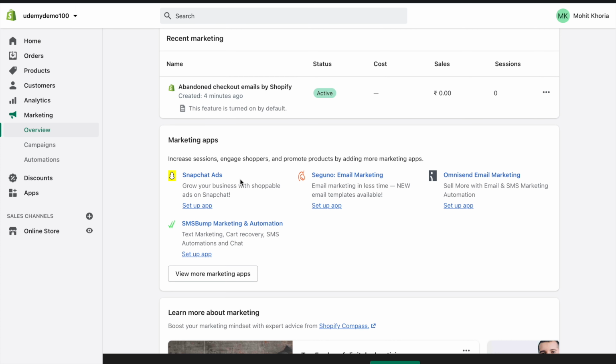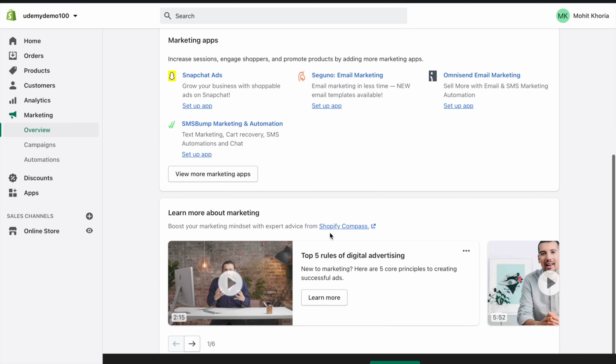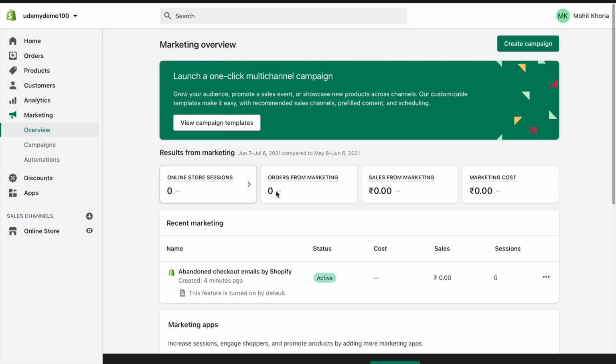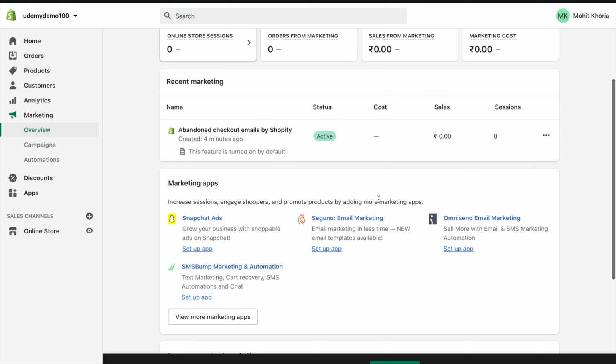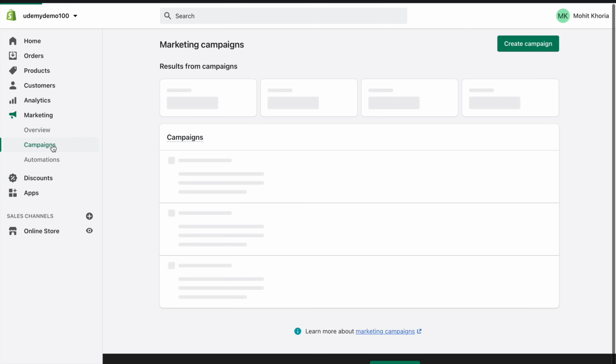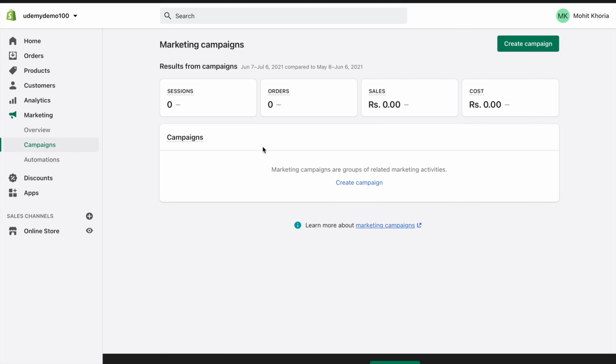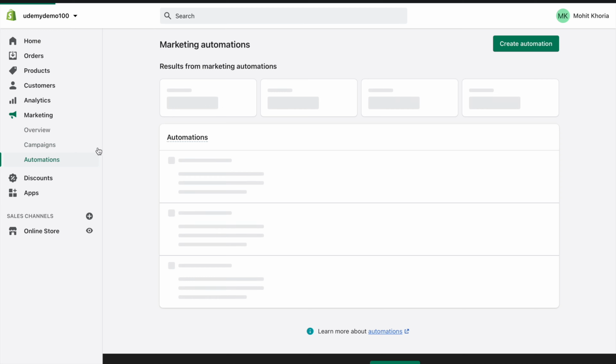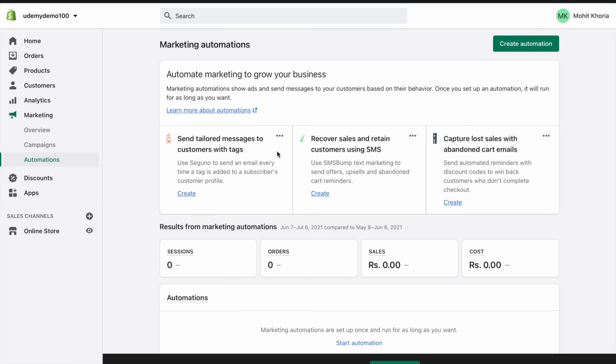You can create Snapchat ads, you can create SMS bumps and create automation also, email marketing. So this is all about email marketing and SMS. You just need to create a campaign and you can create your email from here. You can see how many orders or sales your emails bring to your store. Automation means a series of emails at a particular time period which are triggered. So you can create an automation from here.